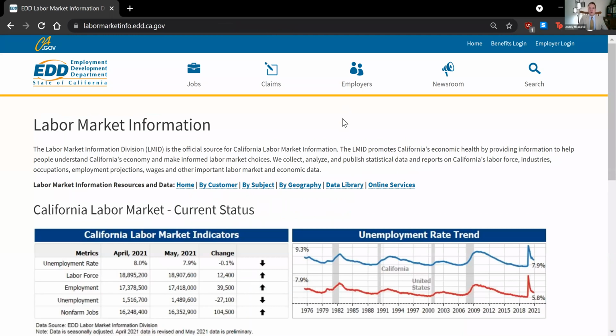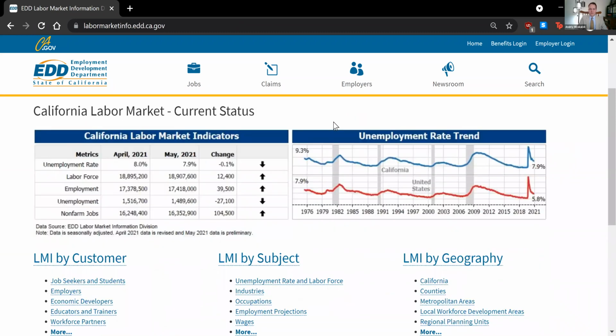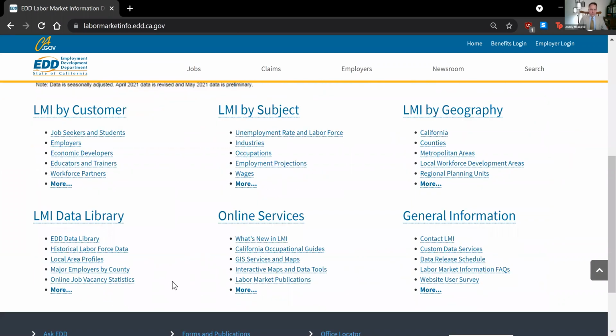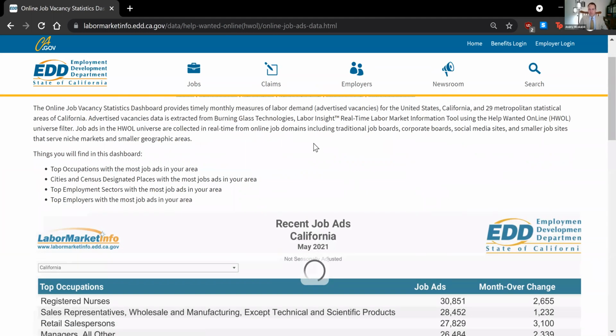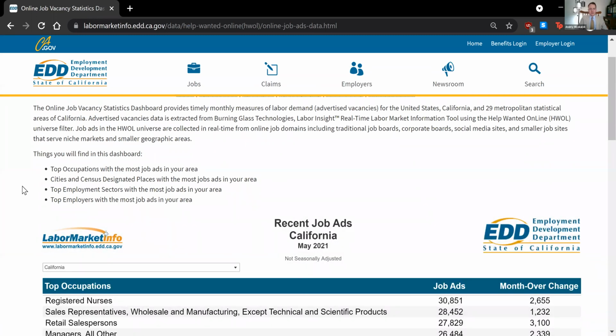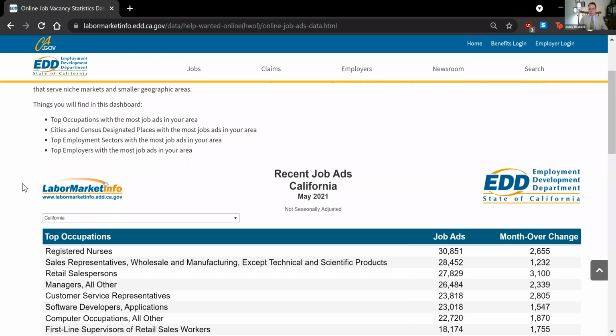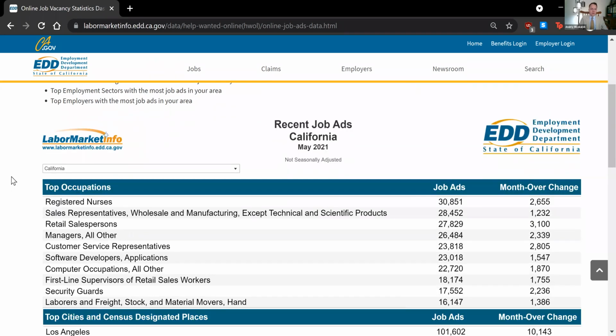Starting from the homepage again, and this can be the tool that is much easier to access than the other one. When I scroll down, all you need to do is to find online job vacancy statistics under LMID data library. And once you click there, it takes you to the tool right away. We used to publish this tool as a PDF file, but since then we redesigned it. It's much easier to access, and it has monthly updates for these job ads.